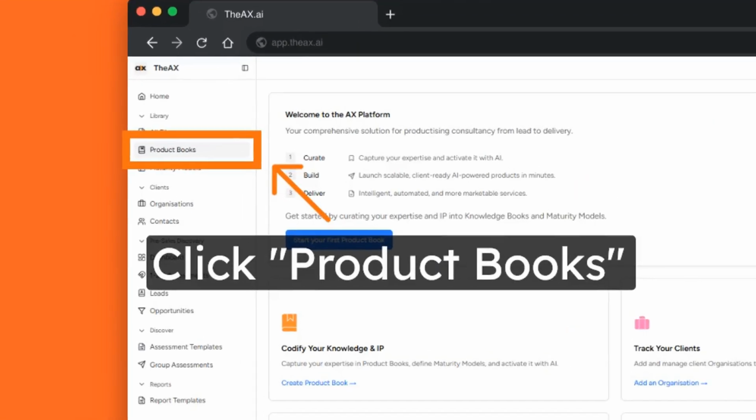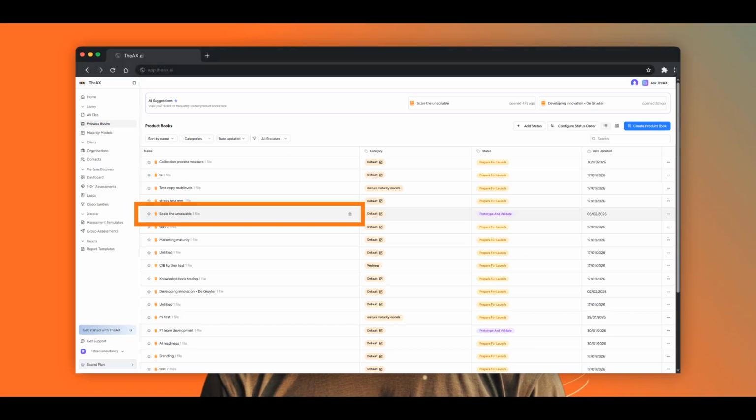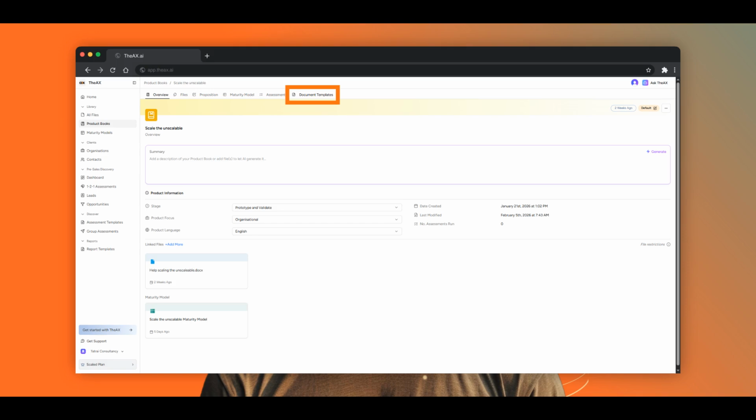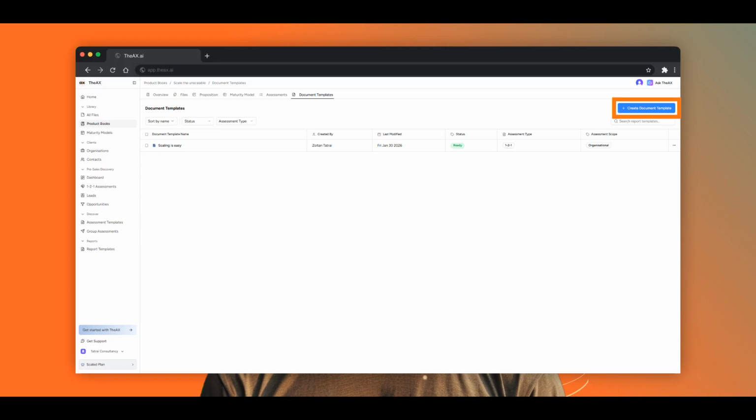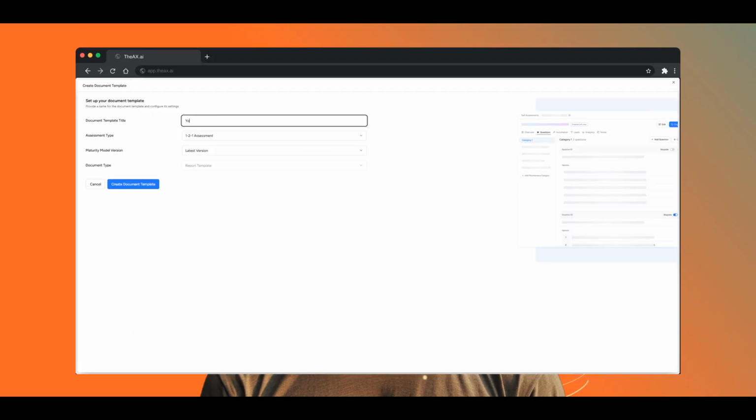Document templates are an integrated part of our product kit, so we will find them in the product book folder. We open the selected product book and then navigate to the document templates tab. We can find here all the document templates we created previously. Selecting one would take us to the edit template section, but for today's exercise we will create a template from scratch. First step, as usual, is to enter the basic details of your template.